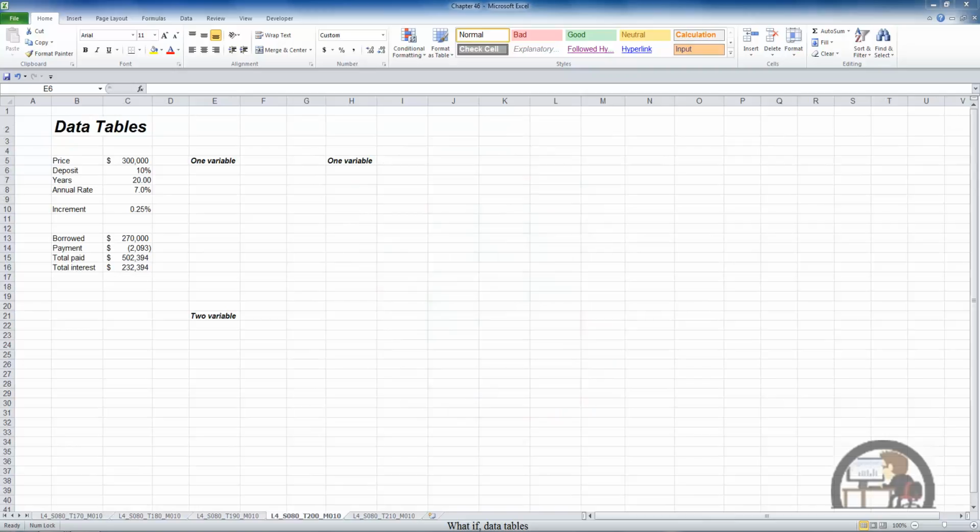I've got a worksheet set up where I have some input values for a fictitious amount borrowed for a house and some output values based on those input values. So the input values are the amount paid for the house, the deposit made on the purchase of the house, the number of years or the term of the loan, and the annual interest rate. Those are all input values, as well as the increment, which we'll get to in a minute when we get to the data table. The increment actually doesn't affect the output, which is displayed down here.